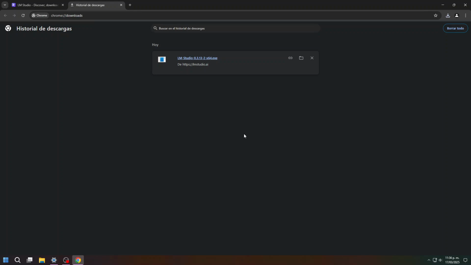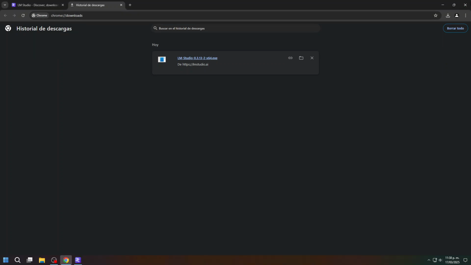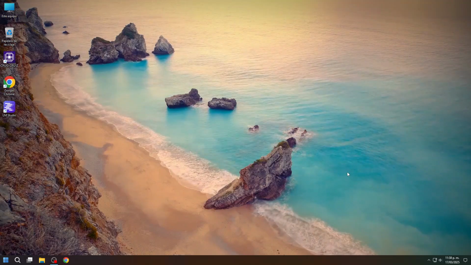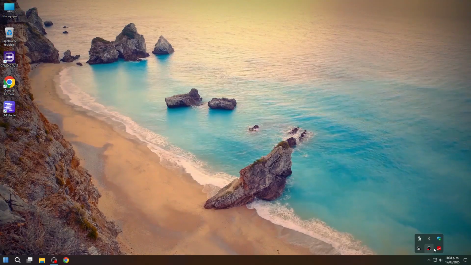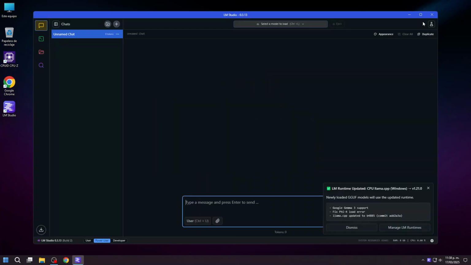Wait for the installer to download. Once downloaded, run the installer and install the program as any other. Once installed, LM Studio will open at the end of the installer. I will deactivate my animated screen background to have resources available for Gemma 3. An introduction will appear. Click on Skip Onboarding. Now go to the magnifying glass icon and click.